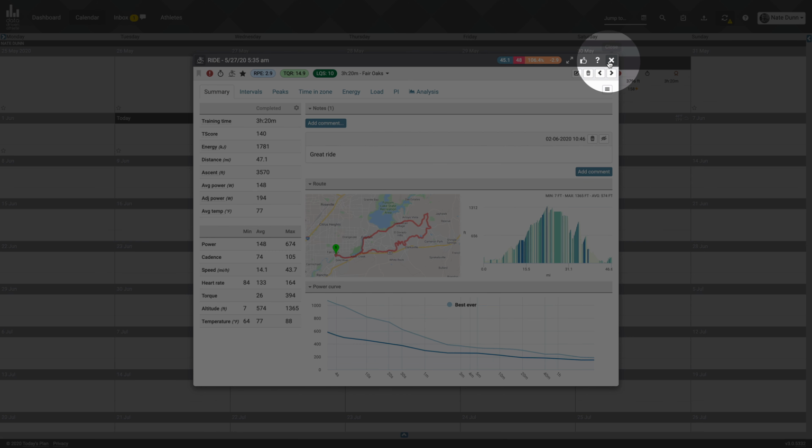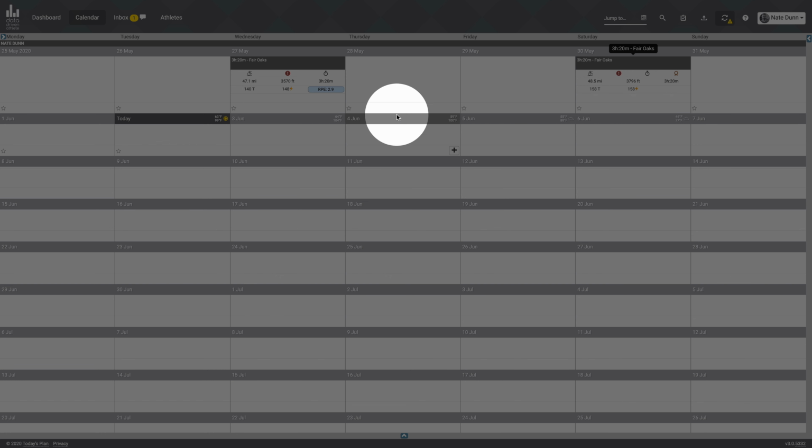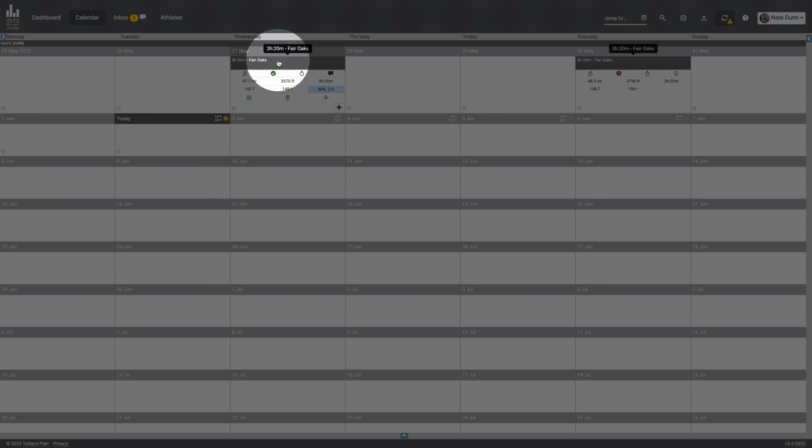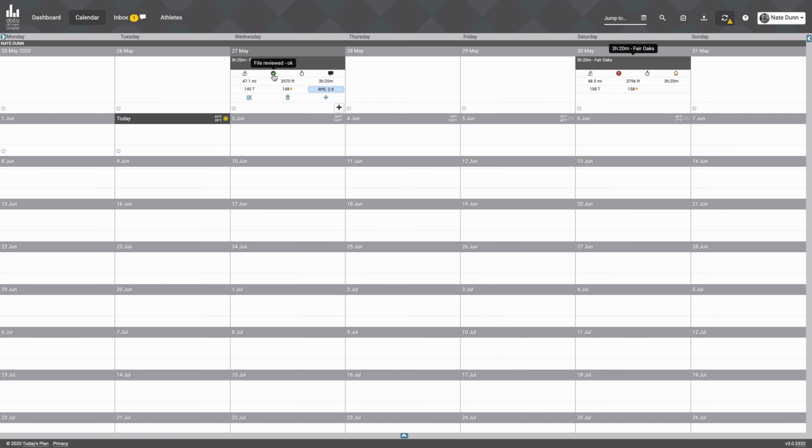One more thing I wanted to show you as well. When you come out to your calendar view, you'll know that your coach has reviewed your file, whether or not he's left a comment, by this little green check mark. When you come back out to your calendar, you can quickly look at your ride and know that your coach has reviewed that file. That's the signal there.